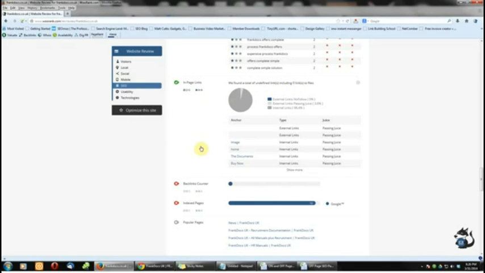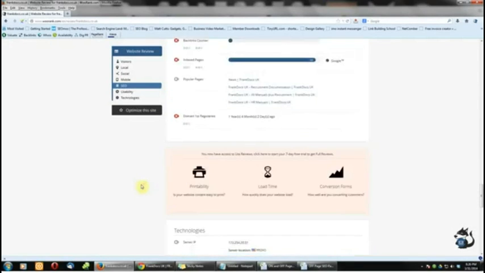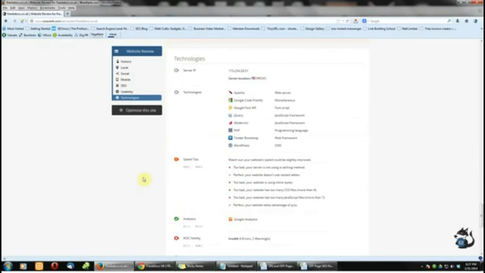Okay, then there's the backlink counter. There are no backlinks here, so obviously you have never done SEO for this. Then indexed pages: 10 pages have been indexed. We need to check whether there are more pages than that. I guess there are more pages which are not indexed, then we need to check the reason for that. Then popular pages are mentioned here. Then the domain age is given. Okay, now here are the technological parts. There's an issue with the speed, and this needs to be fixed.